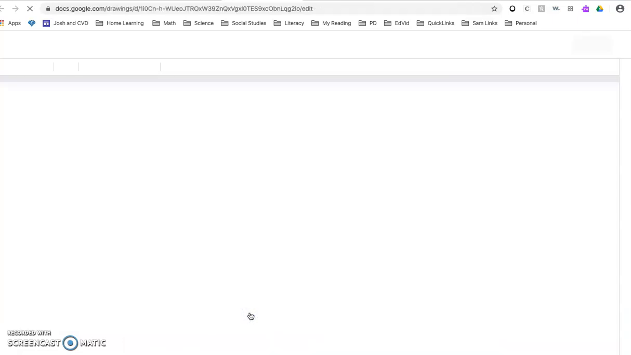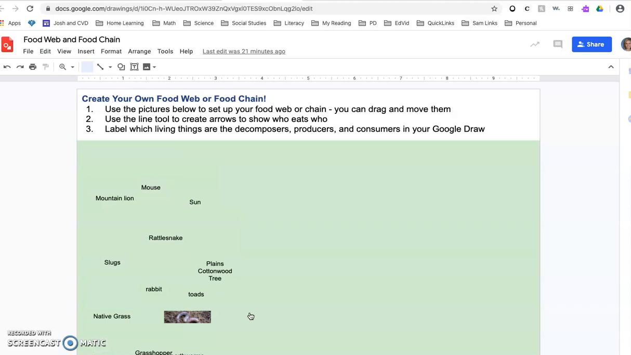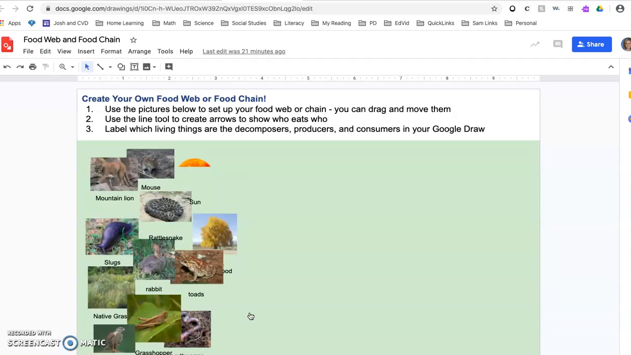And you'll notice there's some directions and some pictures are getting ready to pop up. So all of these pictures are of animals and plants that we would find in Colorado. You're going to use the pictures below to set up your food web or chain. You can drag and move them.